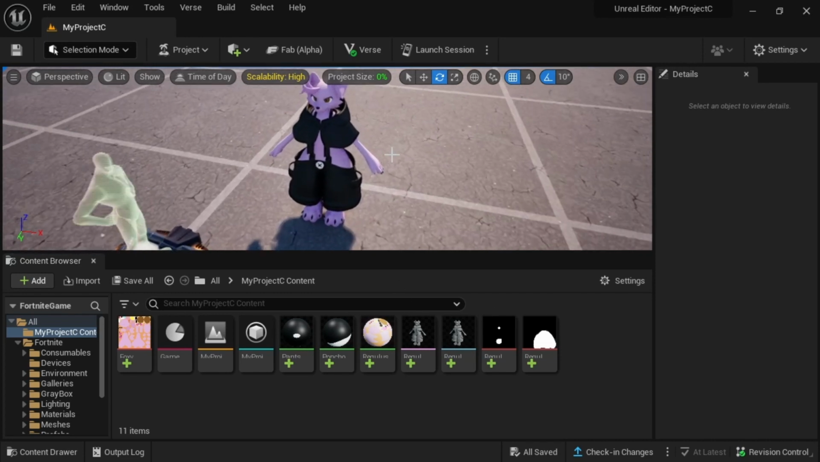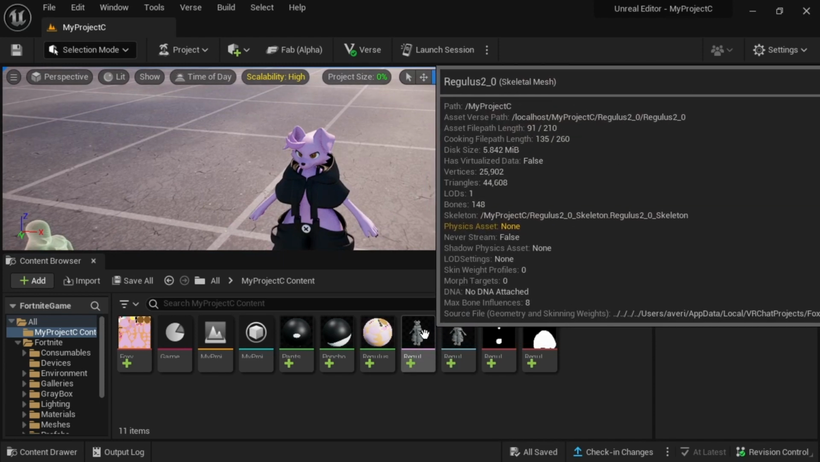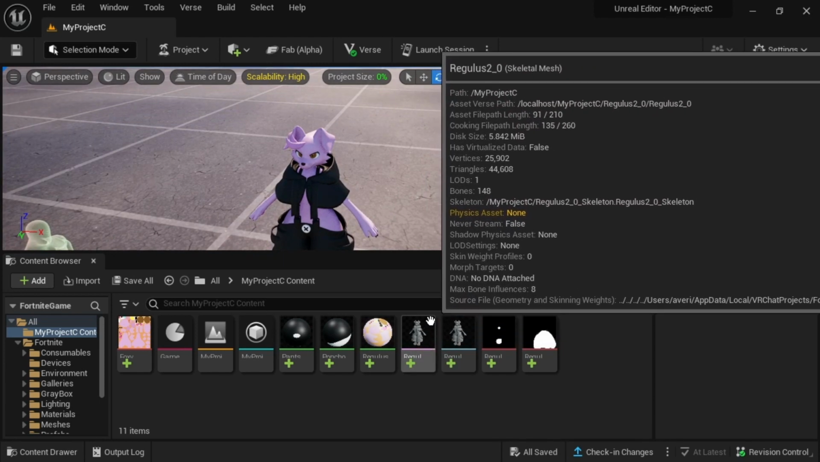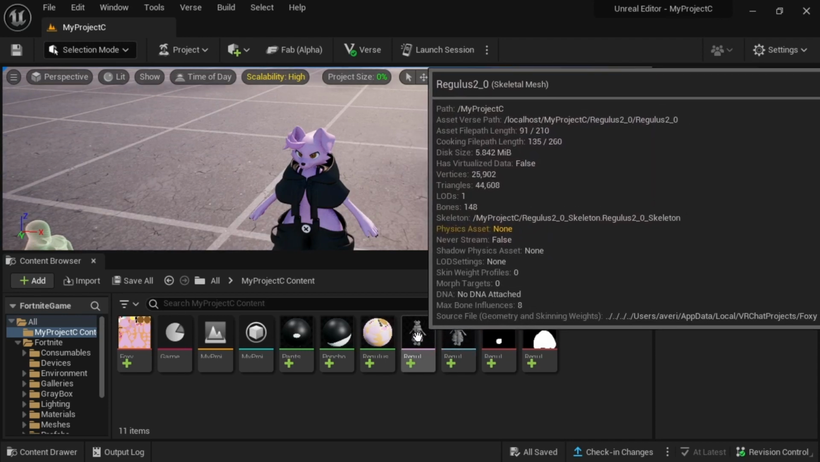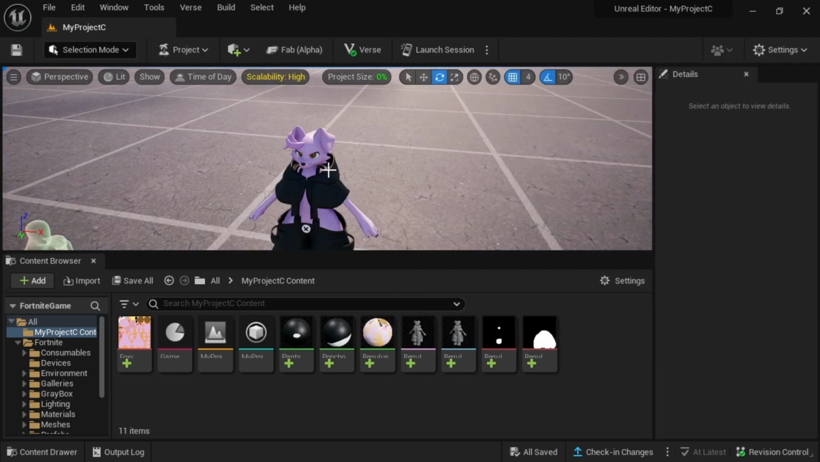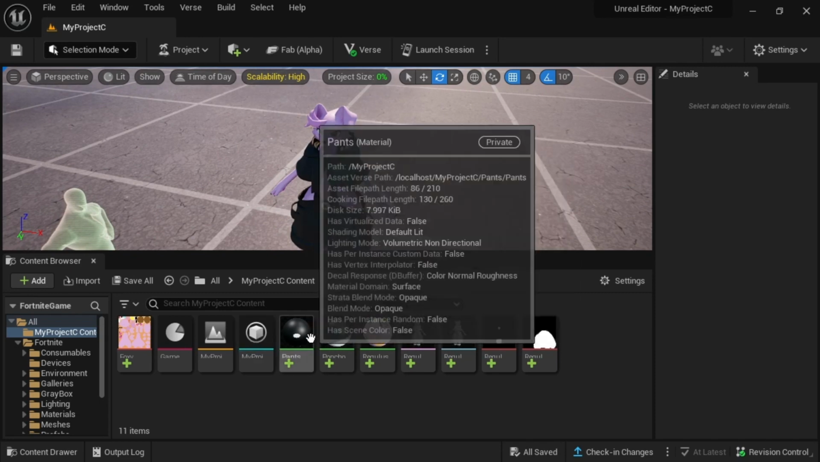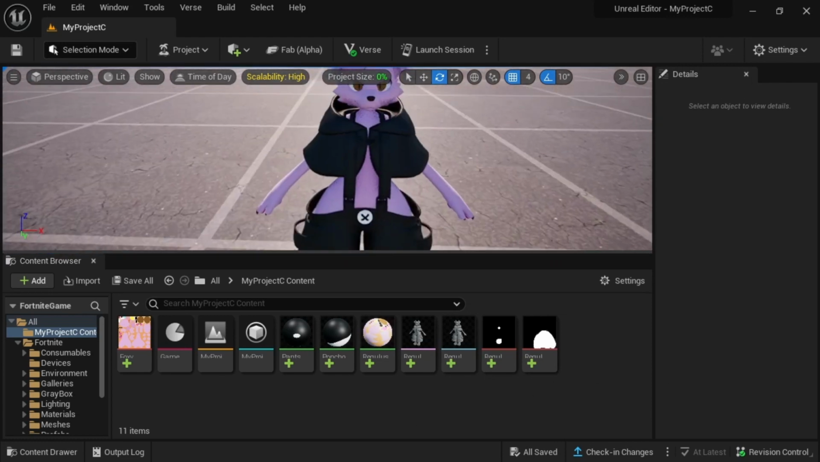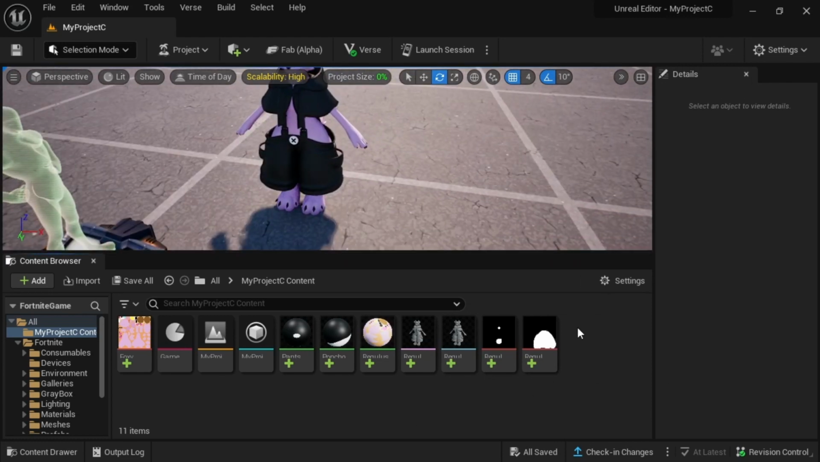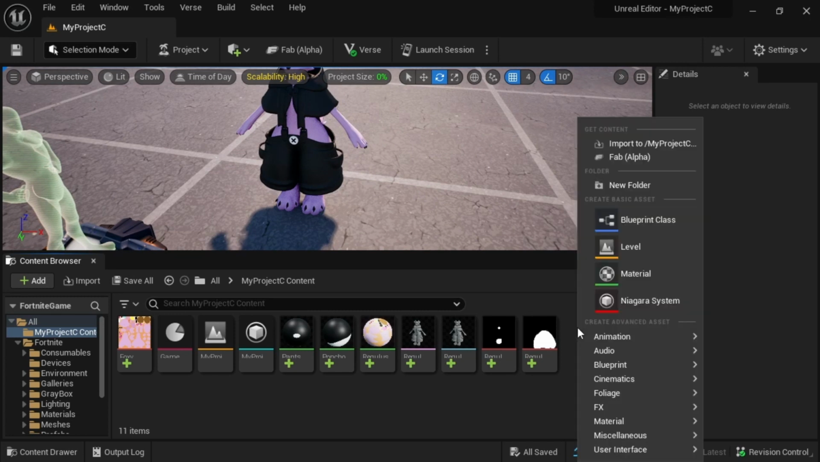So first, I would import any FBX model that has a skeleton mesh, such as this Regulus here that I have. So I imported the skeleton mesh in here. Then I put in the textures I wanted. So then I went ahead and for this, I'm going to show you how to do the animation.